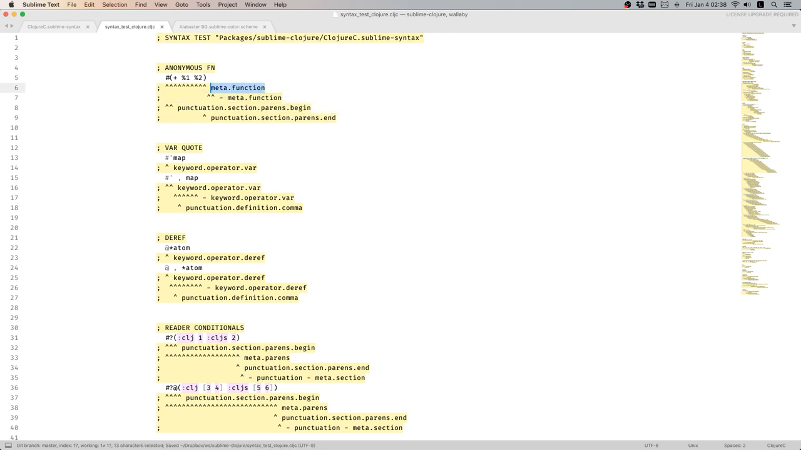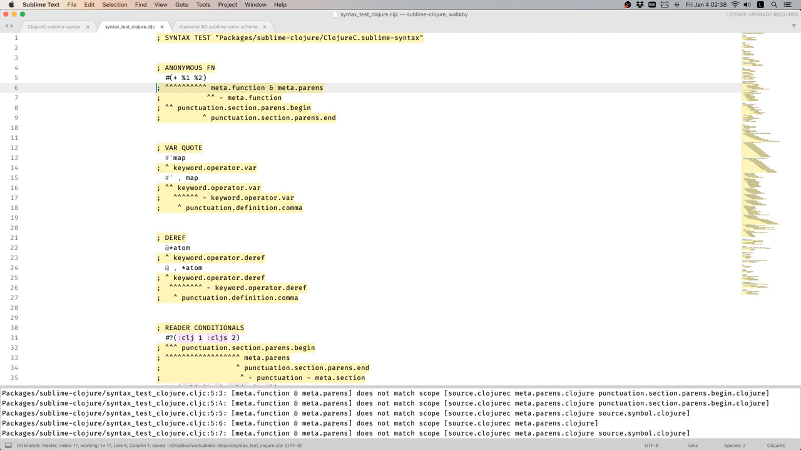And another one is meta parents. But we don't care in which order they go. So basically this should have both classes. If I write it like this, it means this should go first and this should go next, so order matters. If I write it like this, order doesn't matter. Okay, let's see it fail.